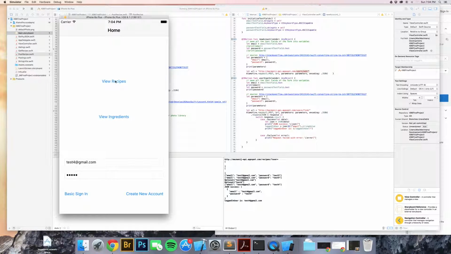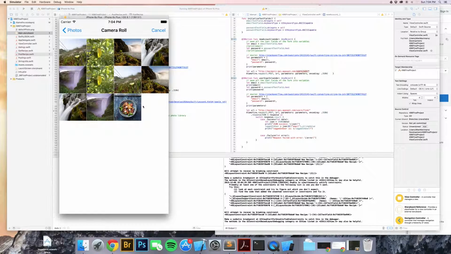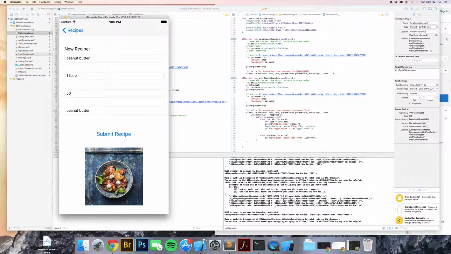Now that we're logged in as a user, we can view recipes, and we don't have any. So let's go ahead and add one. The name of the recipe can be peanut butter. It's 1 tablespoon, 50 calories, and it's just peanut butter. Also, for the mobile portion, we can select a photo. This is obviously not peanut butter, but it'll work for showing that we can use the photo selector as a mobile requirement, and then we can submit.